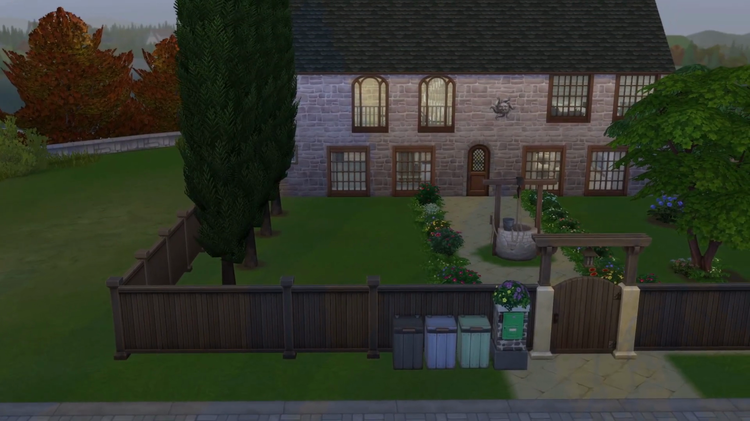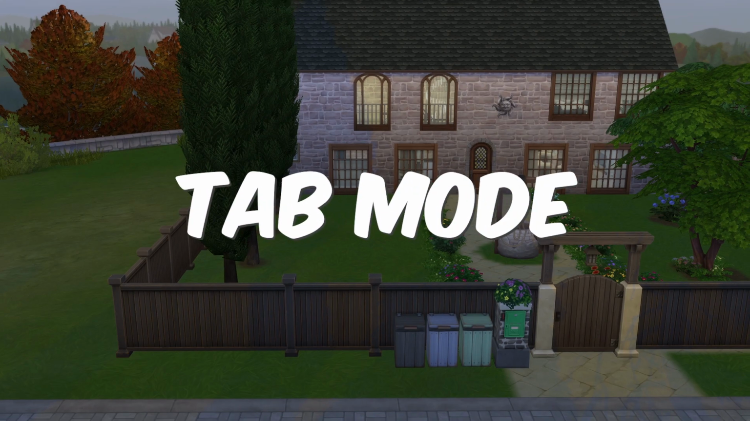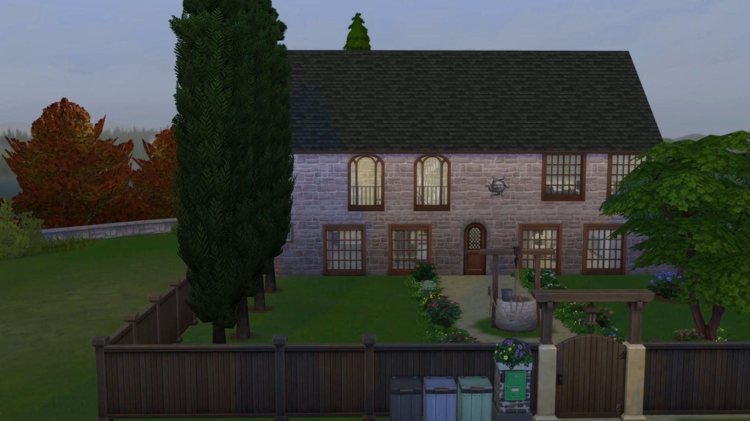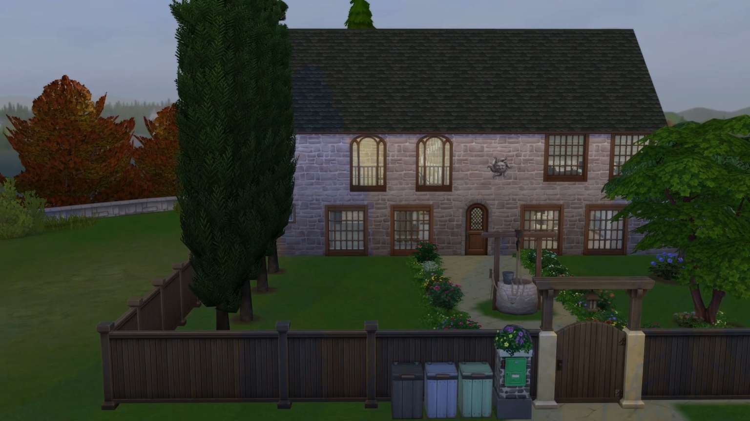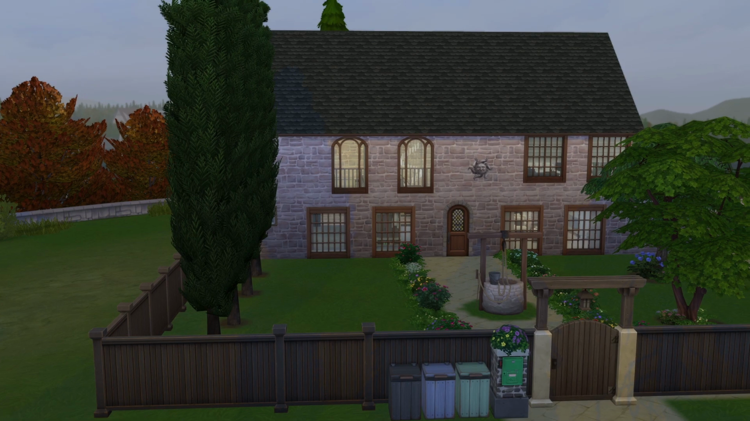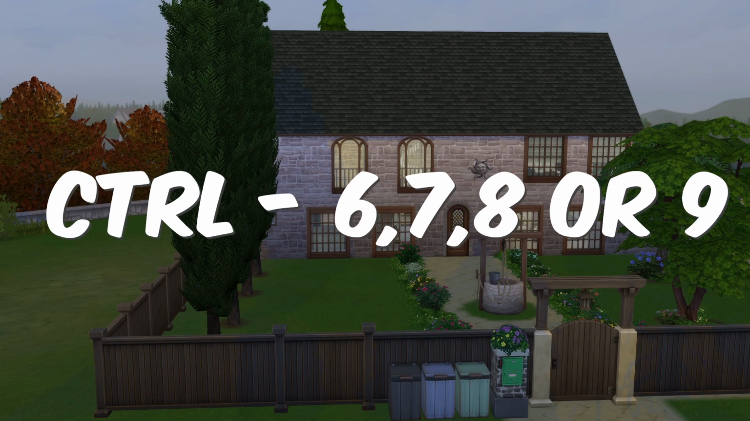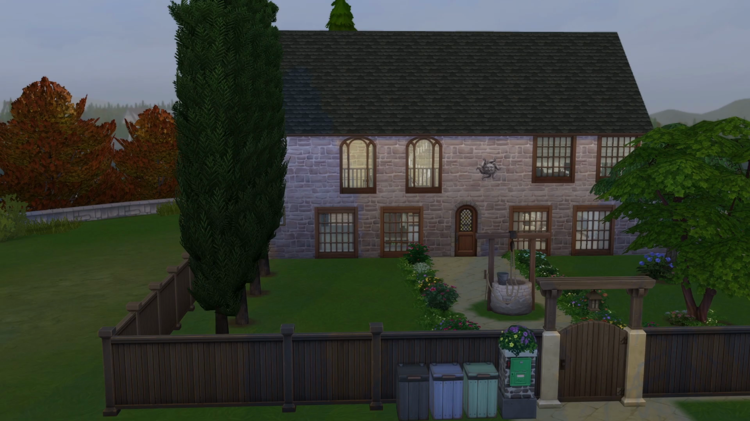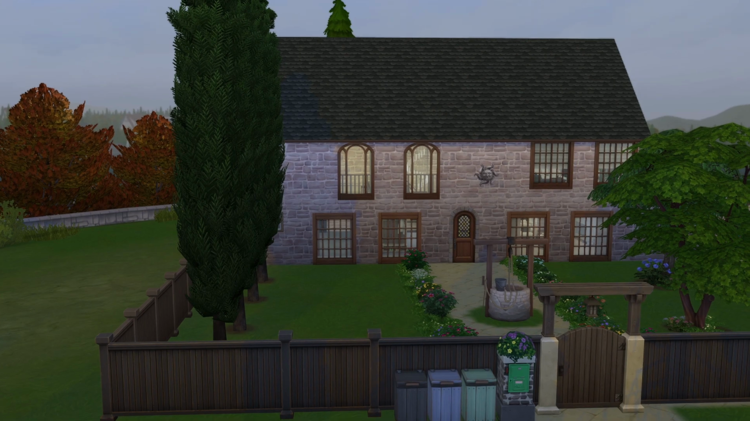So what I'm going to do is I'm going to go into tab mode again, so that gets rid of the UI. I'm going to bring the camera down slightly using the Q key, and I'm going to set a camera angle for this angle of my build, and I'm going to set that using Control, and I'm going to press number 6 above my QWERTY keyboard letters. It's not on the number pad, it has to be the ones above the letters, and you can use any key from 6 to 9. So I'm going to do that.